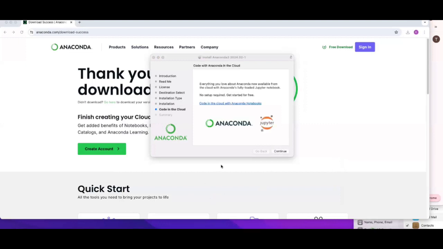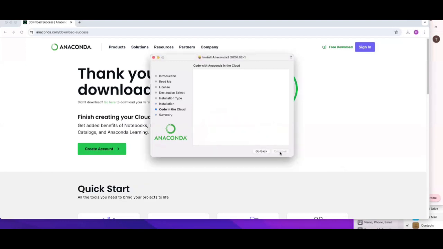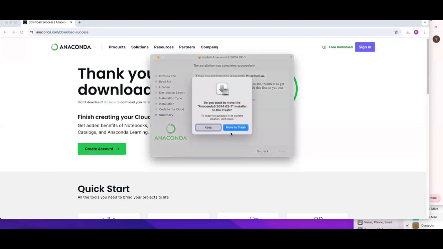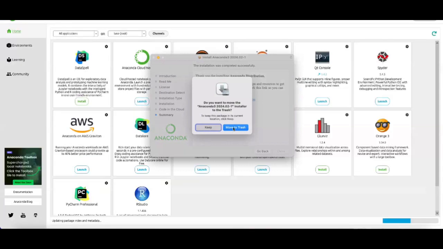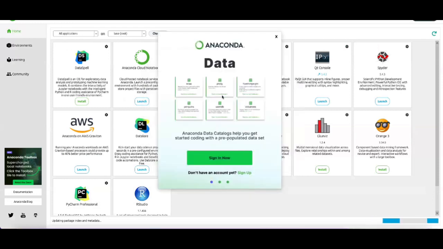All right, so we successfully downloaded the Anaconda, and you should see a symbol like this on your computer. We go right ahead, click on continue, and then just close it. Do we want to move it to trash? I think I'll move mine to trash. Oh, let me just keep it.